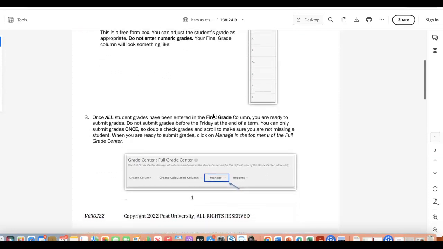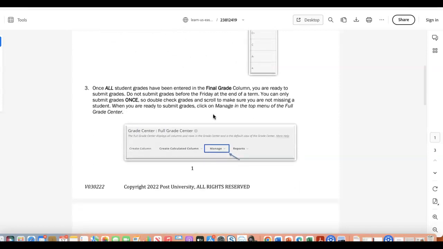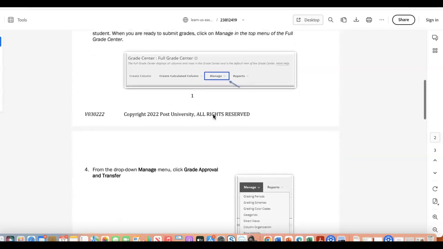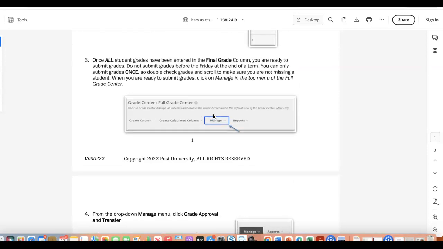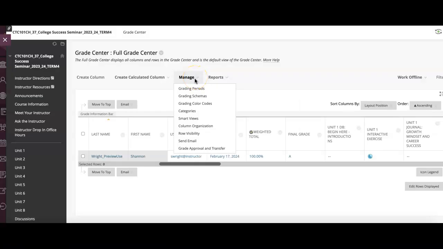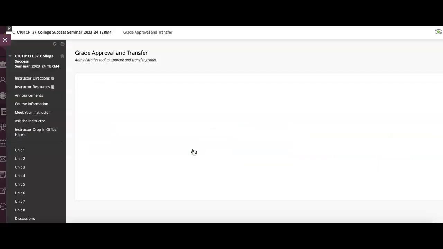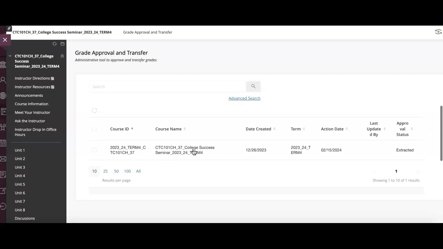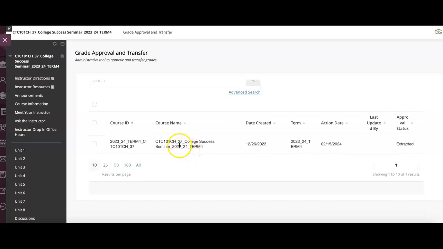One step that tends to be a little bit confusing is step 3 and 4 in this document. So I'm going to walk you through in my own class how you would submit grades using these steps. You're going to want to go to your Grade Center and click Manage. Once you click on this Manage button, you're going to go down to Grade Approval and Transfer. When you select that, you're going to see a box appear that lists your course section, and then there'll be a small box beside it that you're going to check.